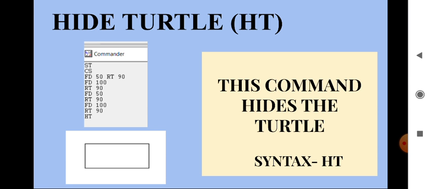The first command we have in this chapter is hide turtle, and the short form for this command is HT. So we use HT in the command window to give the instruction to the turtle. This command hides the turtle. What will happen when we write HT? It will hide the turtle on our graphic window, and the syntax is HT.